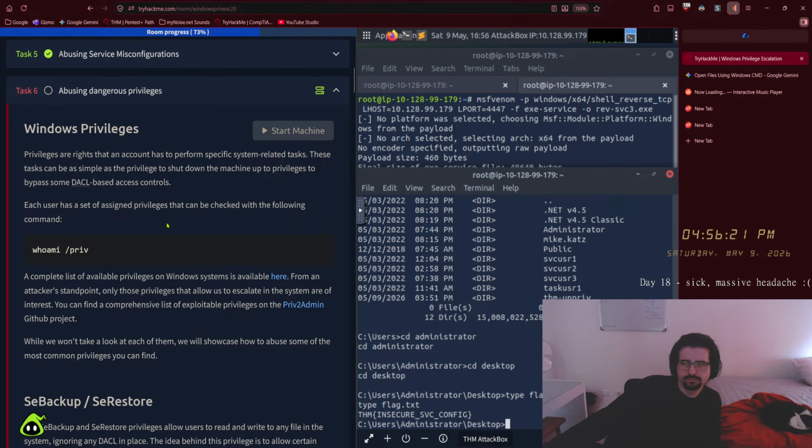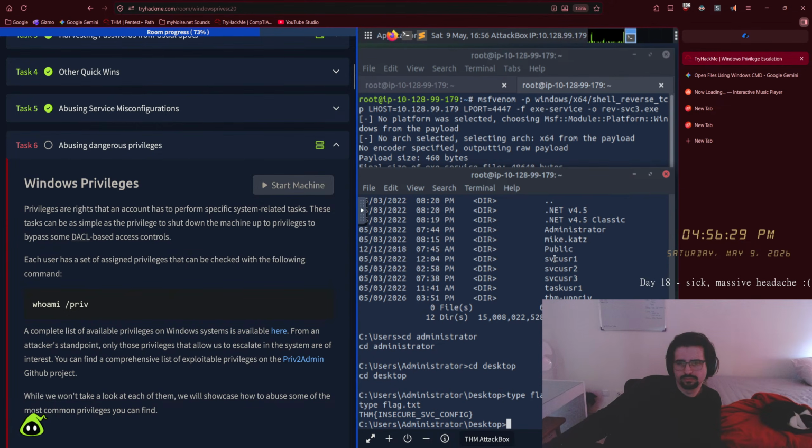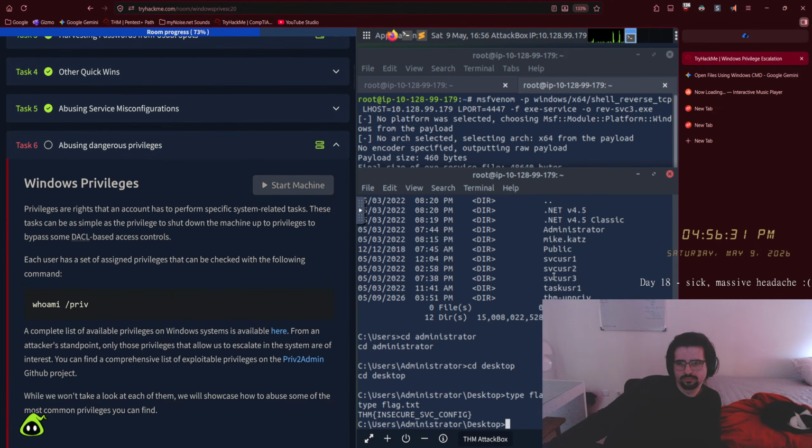Privileges are rights that an account has to perform specific system-related tasks. These tasks can be as simple as the privilege to shut down the machine up to privileges to bypass some DACL-based access controls. Each user has a set of assigned privileges that can be checked with the following command. whoami /priv. A complete list of available privileges on Windows systems is available here.